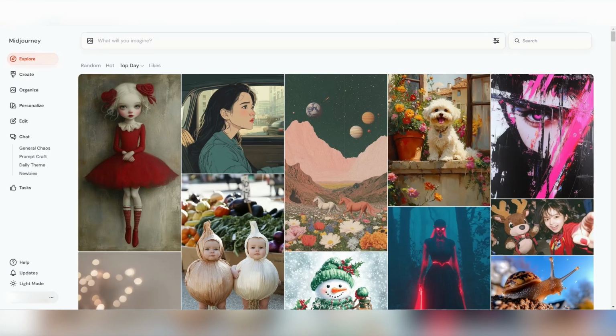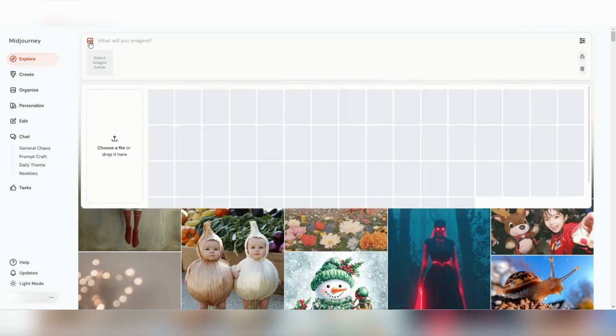The web interface is very simple and intuitive. Starting with the prompt bar at the top to make things easier, you can directly start typing your prompt or choosing any of your previous generations to use as a style or character reference.